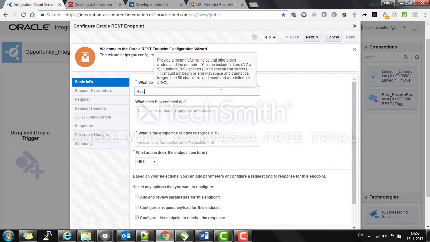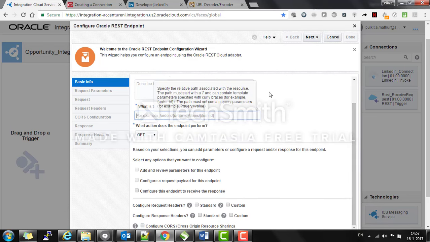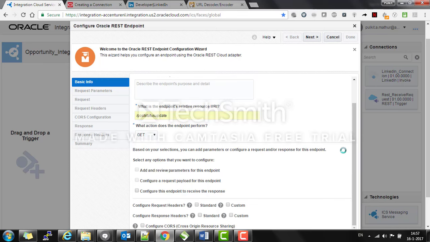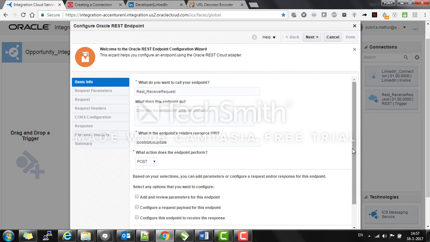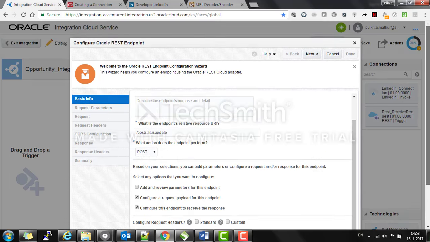So we could just name it REST receive request, and this is the endpoint's relative resource URI, which can be used to call this from an external client. So we are just going to use post status update here. And what action does the endpoint perform? It is post, since we are going to post a status. And here we configure a request and response payloads, which we are going to do in the next step. Now let's click next.